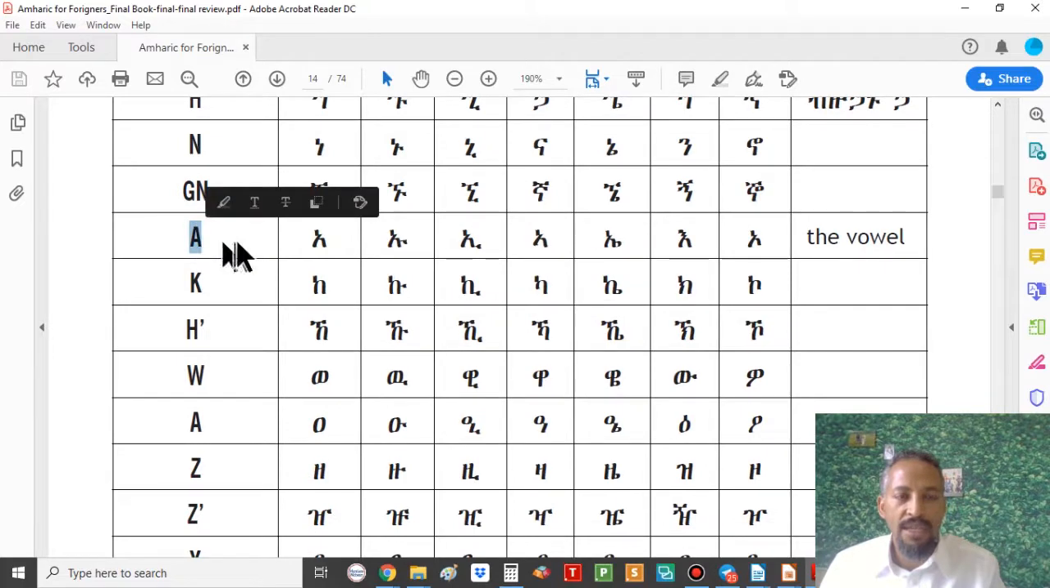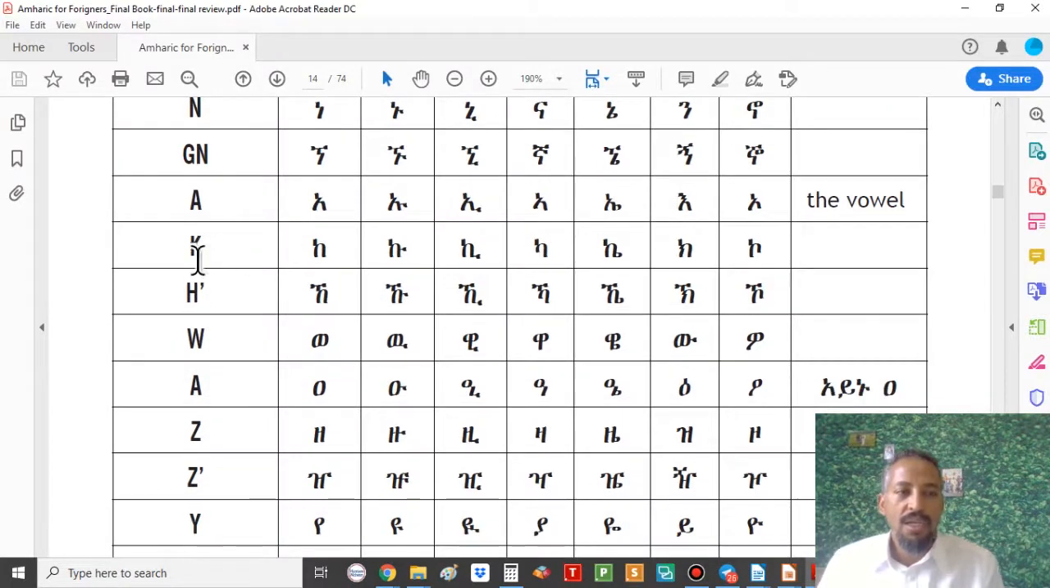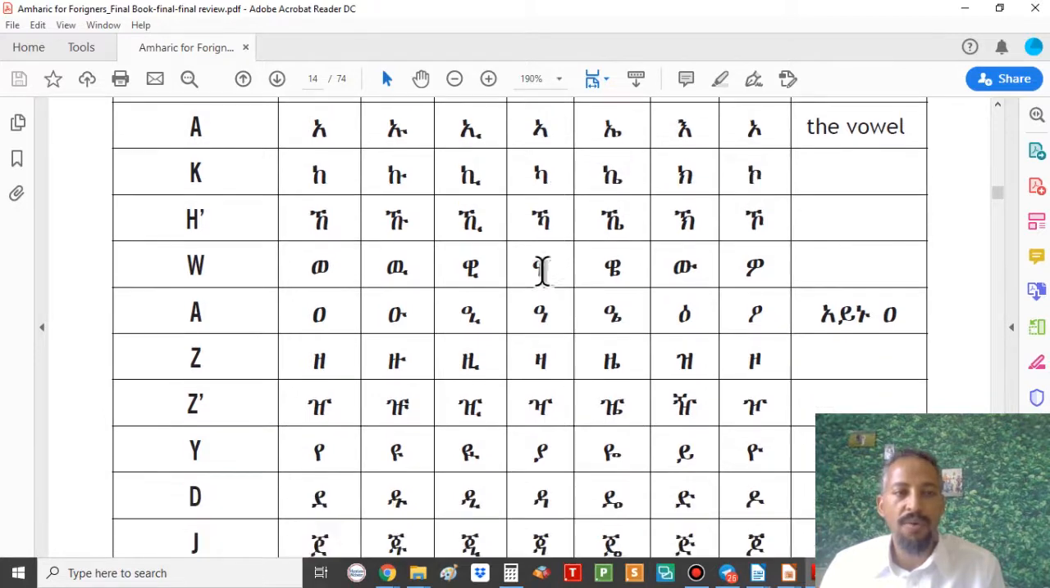And a is basically the vowel. So a, u, i, a, e, o. This is the vowel which is applied to all of the letters, so they can create the distinct sound they possess. K, the K in English: ku, ki, ka, ke, k, ko.